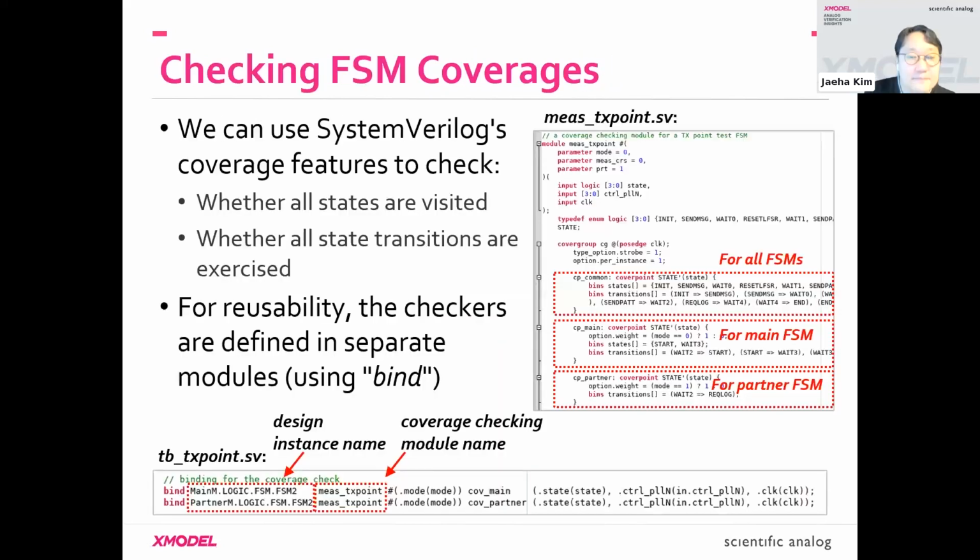Okay. So I said the majority of the logical layer are FSMs, and it's a really giant, big FSM with a lot of states, a lot of transitions. Well, maybe not too complicated, but still, it's a lot of states. So we want to make sure that when we run a simulation, we run a thorough simulation that covers every state in the finite state machine and also covers every transition between the states. And you can do so using the SystemVerilog coverage feature because XMODEL is SystemVerilog.